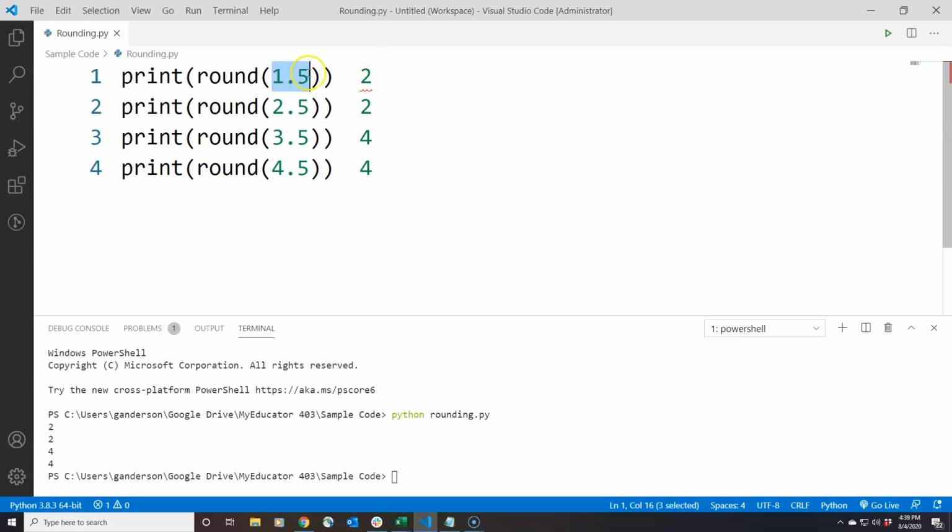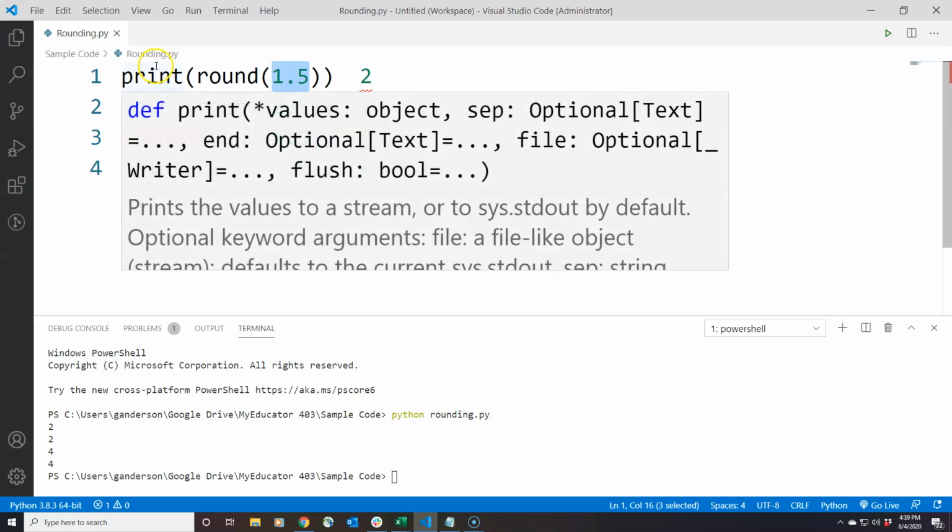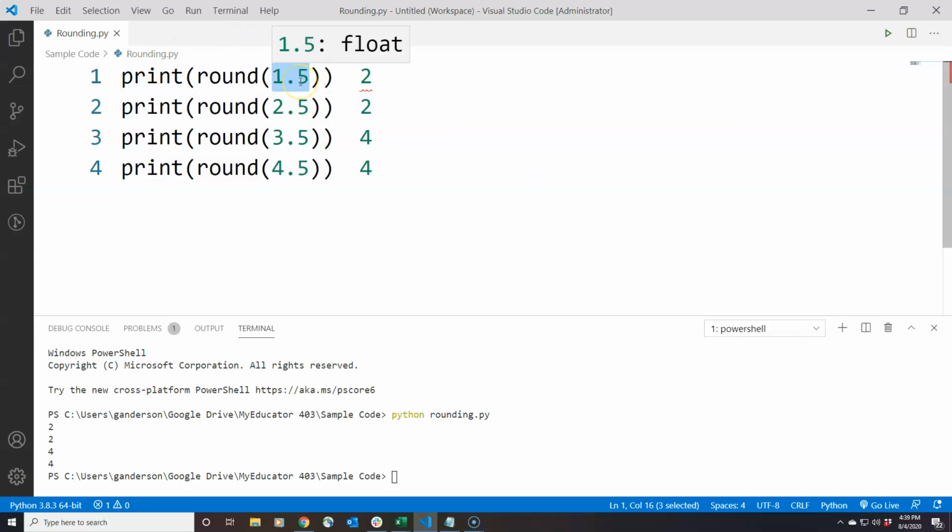This does make sense, doesn't it? If that was your grade, if your grade was a 93.5 and 94 was an A, you'd hope the teacher would round it up if it's a 0.5. But look at this one. 2.5 rounds down. 3.5 rounds up. 4.5 rounds down.